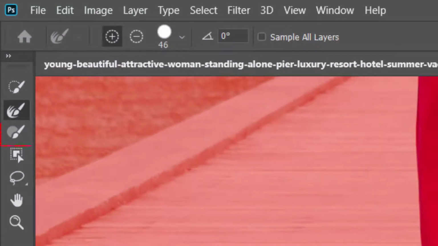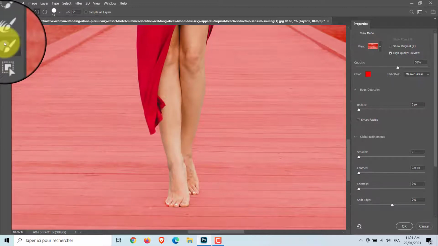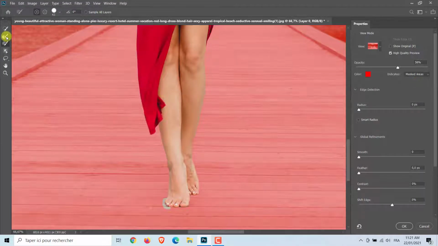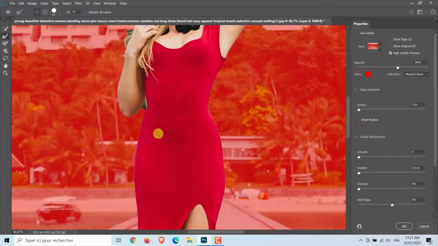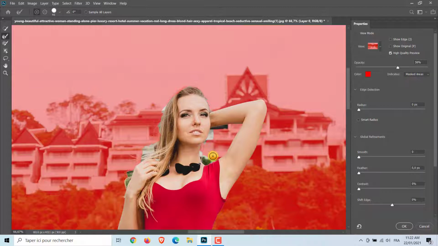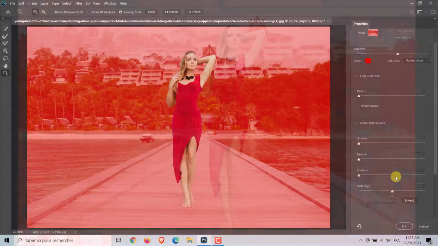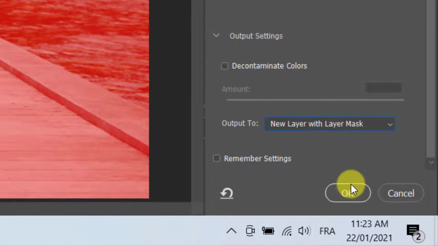Use the brush tool to adjust selection errors. Make sure that this plus icon is selected. This is the result. Choose New Layer with Layer Mask, then hit OK.